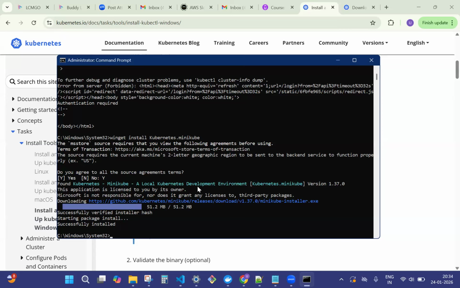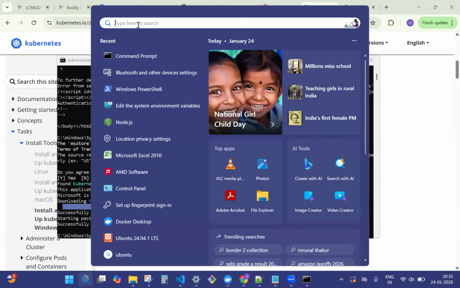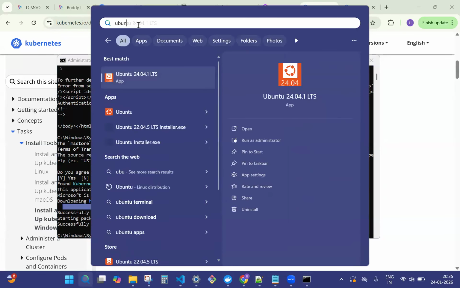Okay, so package version installed, package everything successfully. In our command in our system, everything is done. Now we'll go for our Linux file. So go open your Ubuntu 24 LTS as administrator. Yes, administrator, that's fine.